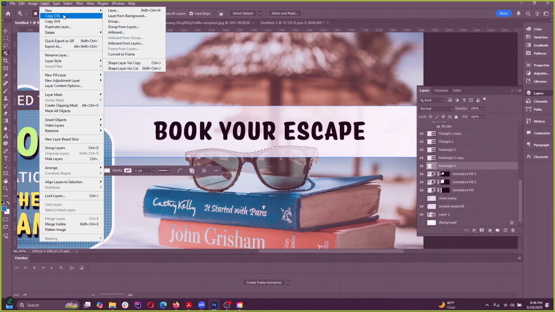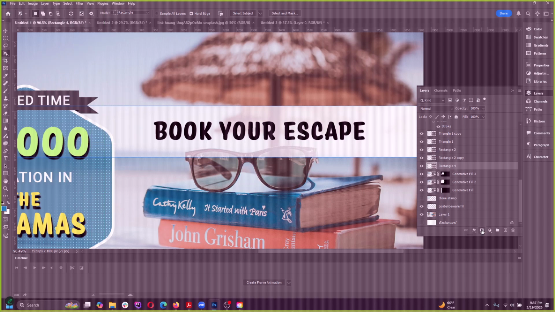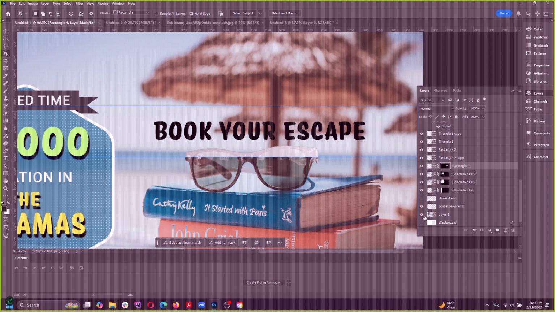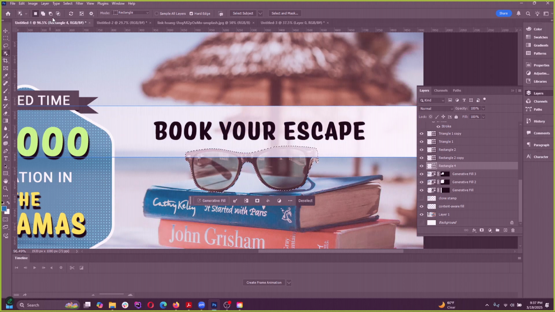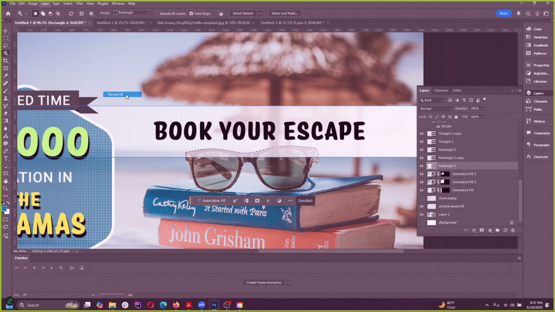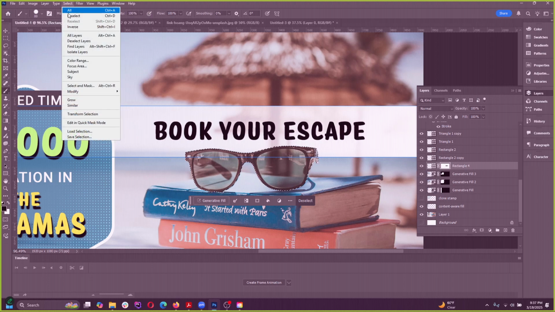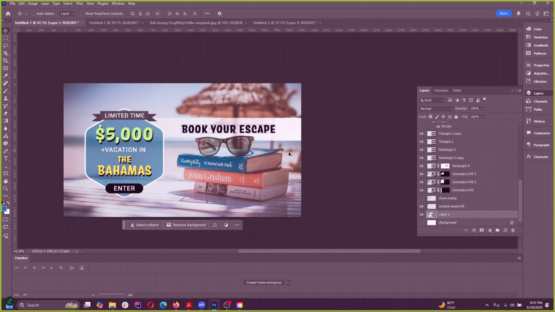I'll say layer, new, layer mask. The reason why I'm going here instead of clicking the layer mask button is because if I click this, it's gonna hide everything except the selected area. So just to create a layer mask without doing anything with my selection, I'll go to layer mask and reveal all. That way it just adds a plain white layer mask, and then the part that's selected, I'm gonna click the layer mask and just paint that black to erase it. So it looks like the glasses are in front of the white.